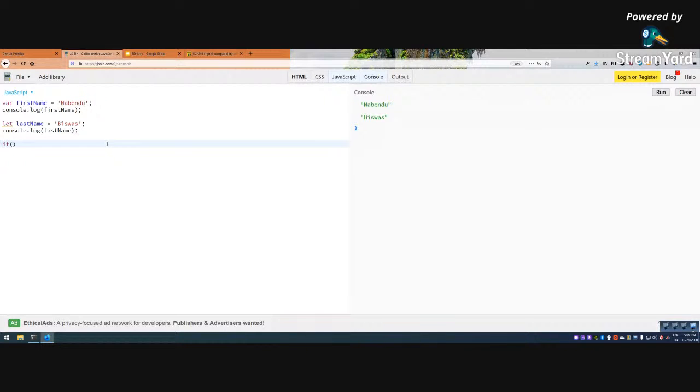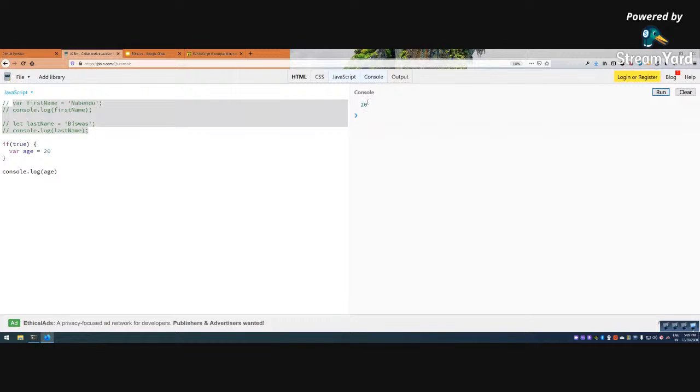But the real thing is if true. As I told, var is not block scope. So this is a block, where age equal to 20. In other languages we should not be able to use it outside the block, but now see console.log age. Let me comment this out. Console.log age. Let me clear and run it. We are able to use it.